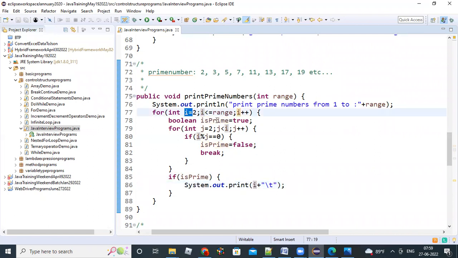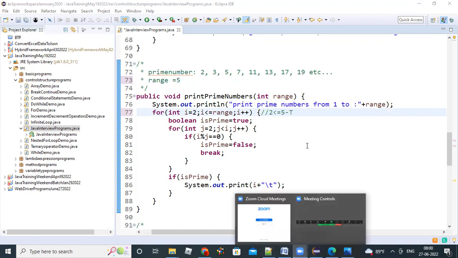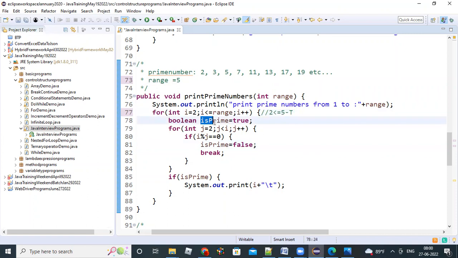So just take a simple example, I want to print 1 to 5 prime numbers. Just think, so execute first. Assume the range value is 5. So now what will happen? Execute the for loop. So 2 less than or equal to 5, what is the output? True. And so the next Boolean value isPrime is true. So now it will come here.